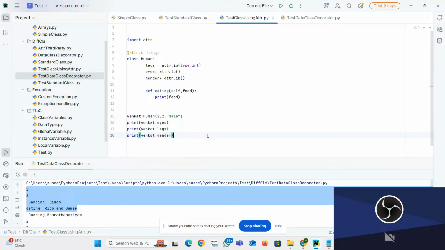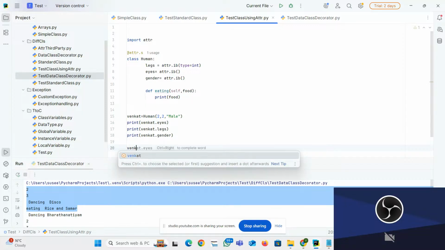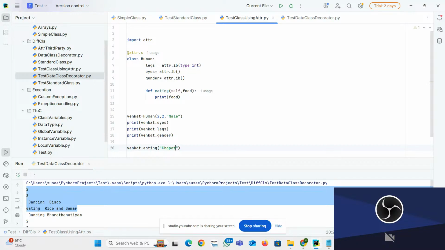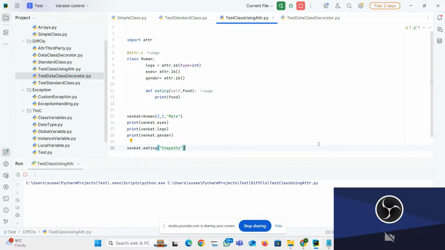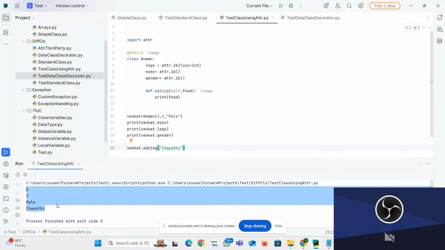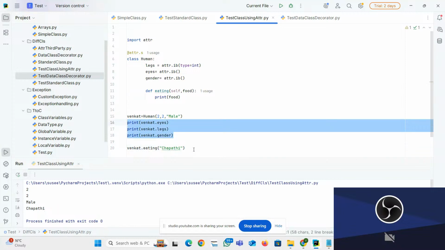right? That's the way. Similarly, if you want to call the method on the object, it is Vengat dot eating. What is that? Some chapati. See that? That's the way. We print this one and we print this one.